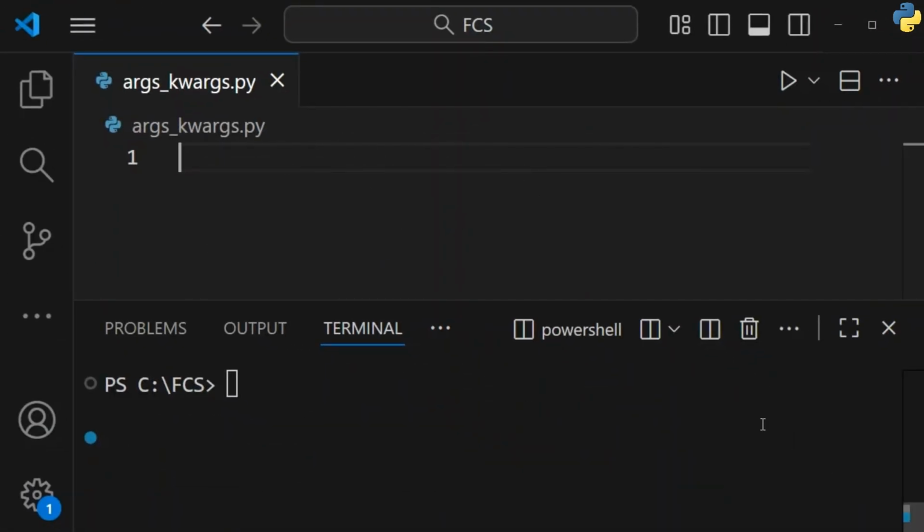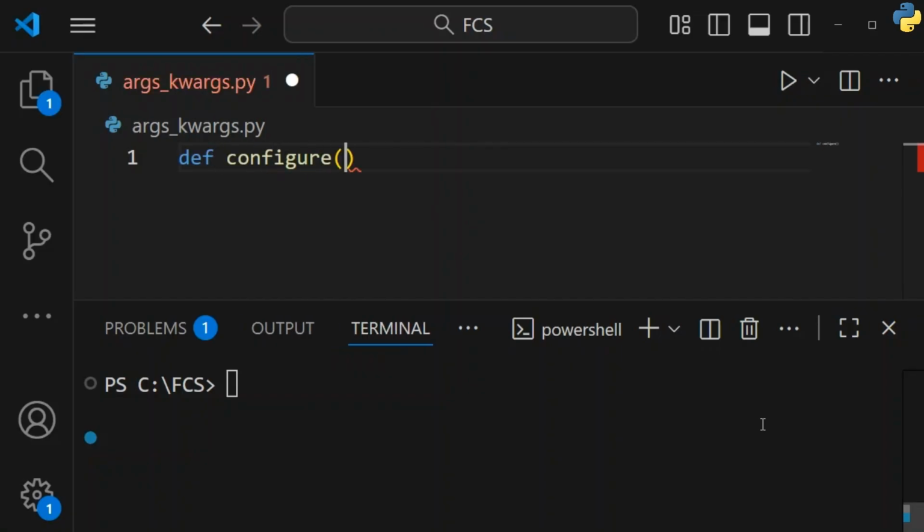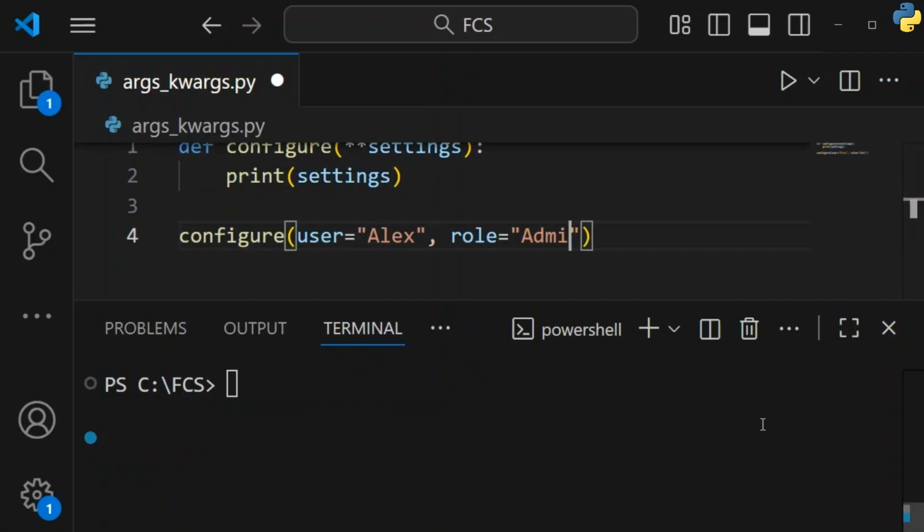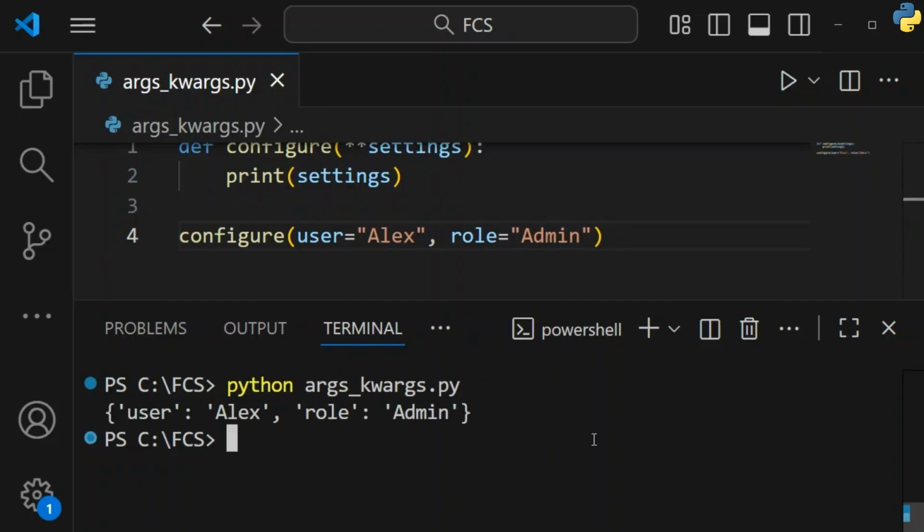Next, keyword arguments. The double splat operator collects all extra keyword arguments into a dictionary. We often use this to accept configuration settings or optional parameters like in web framework functions. Let's see this in action. Here's our keyword arguments function. We pass user equals Alex and role admin. The function receives and prints the dictionary: user Alex, role admin.